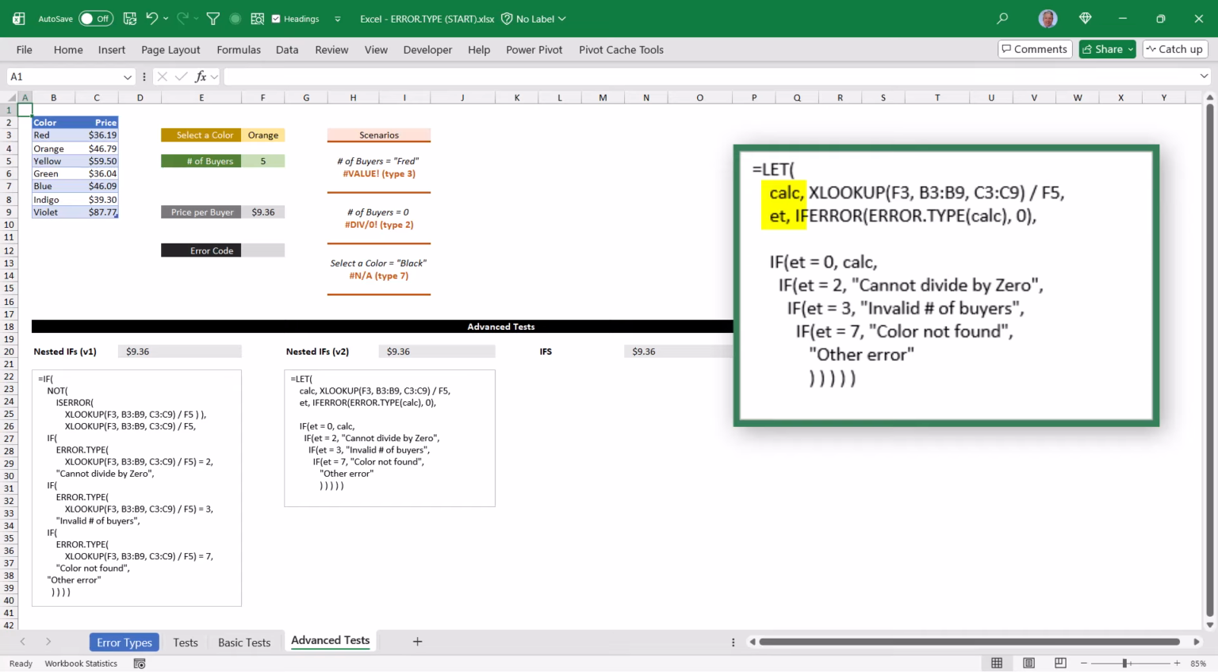These 2 calculations occur one time only, and the results are stored in the calc and ET variables. This greatly reduces the repetitive nature of those formulas. Now our if statement is much easier to understand, so we can say if the error test result is 0, then display the result of the calculation. But if the error test is a 2, show cannot divide by 0.